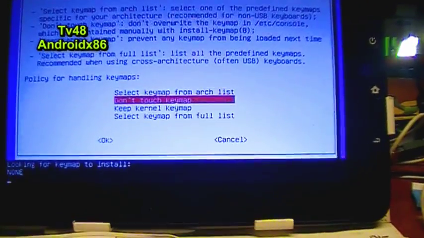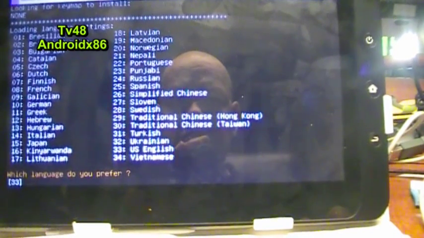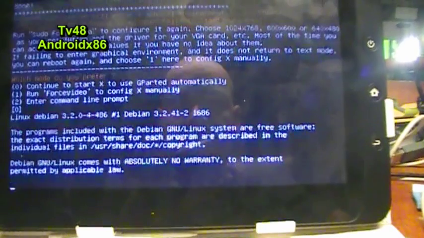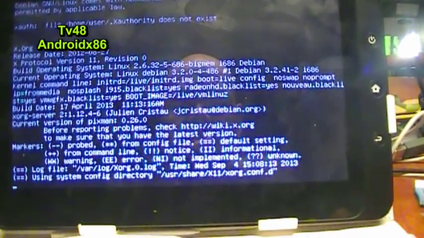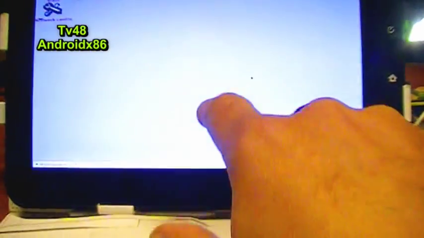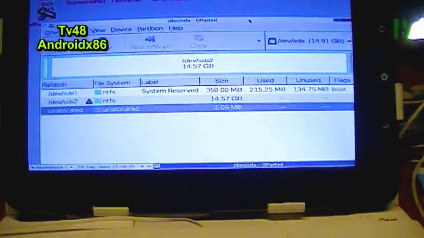Okay, don't touch the key map, just say enter. 33 must be English, I think. Yep, enter, just hit enter. There we go, the screen is being detected by Linux, and I hope it will find something. Okay, there we go.